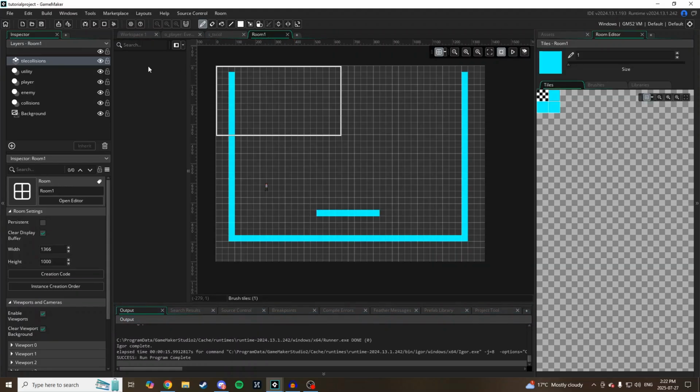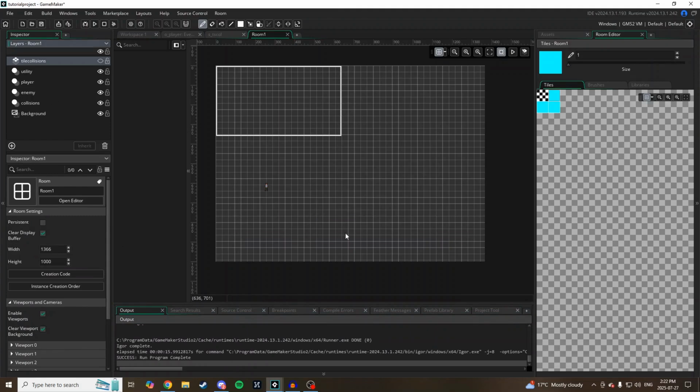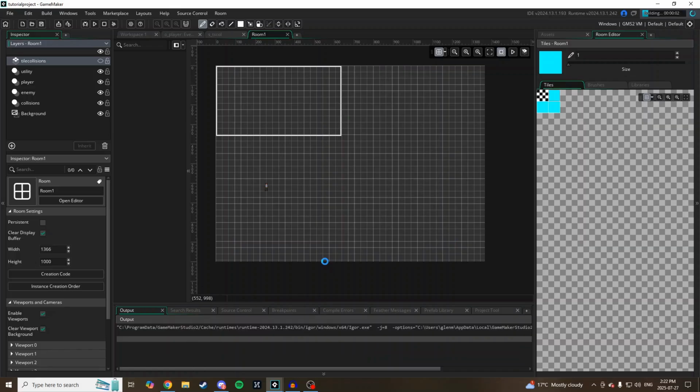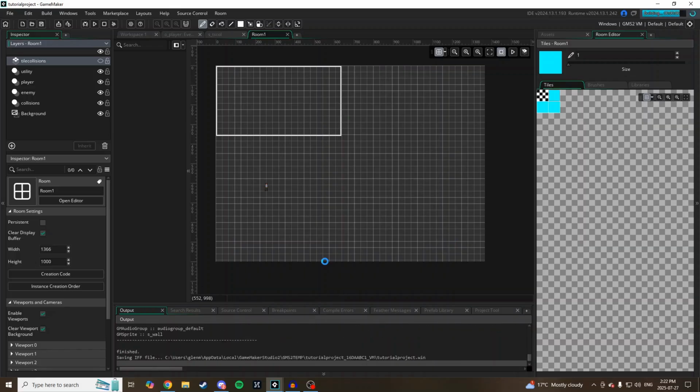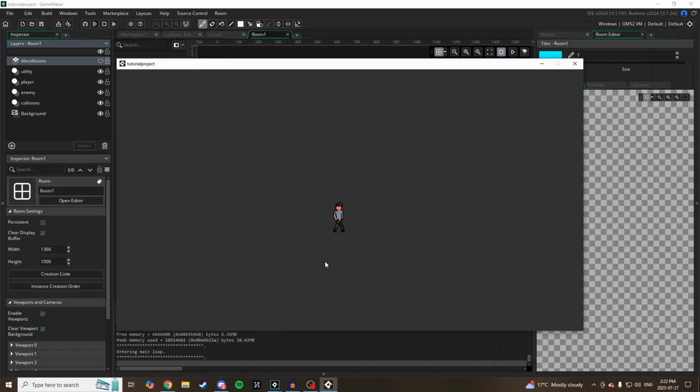So like I can go to my room and go to tile collisions. I can set it to be invisible. And if I run the game, I still collide with them. It looks weird because I can't see where I'm going or what I'm doing, but yeah.